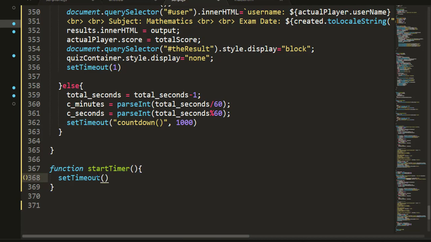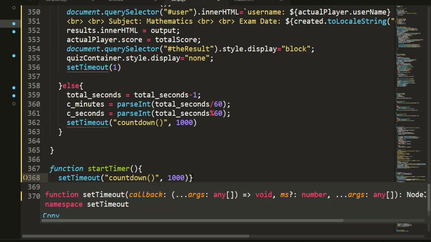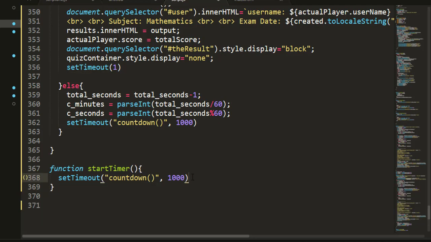Then we have, okay, let me just copy this, because this is what I just want to do here. Let me copy this and paste it here. That's all we need to do. So now we have to call this function we just wrote, this start timer here.